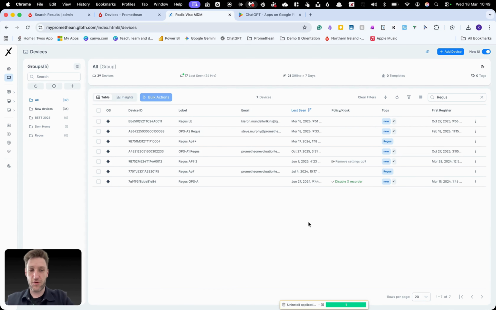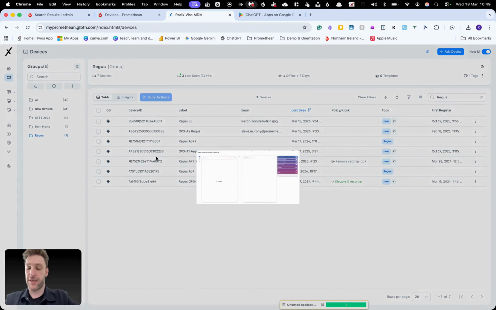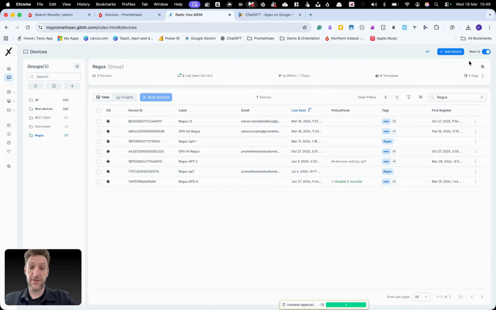Different organisations organise this in a different way. So I've done that. So now, although this hasn't refreshed, let's refresh that. There we go. 7 devices are in the Regis folder. So that's really useful for me to very quickly organise those devices.